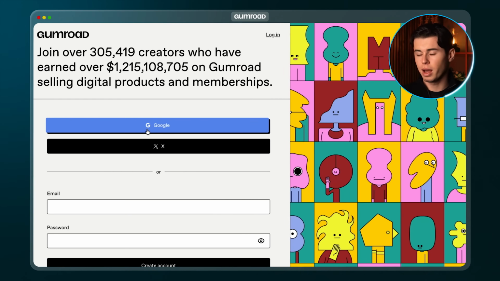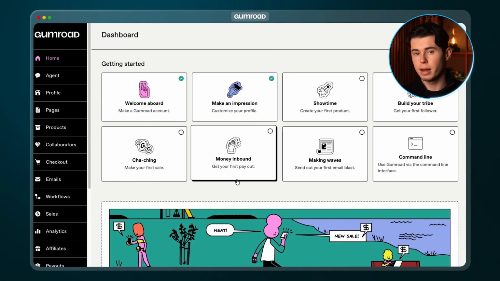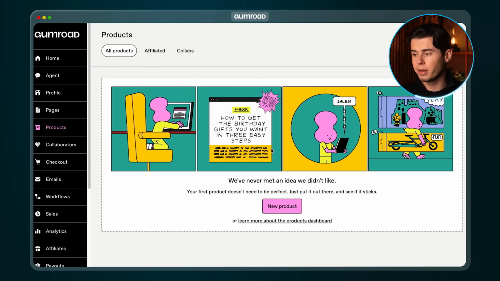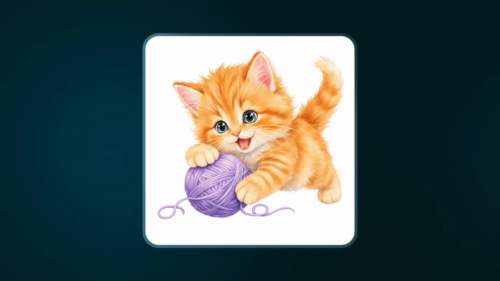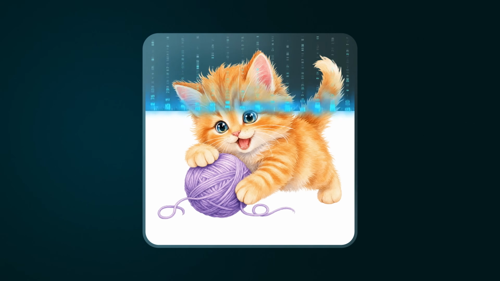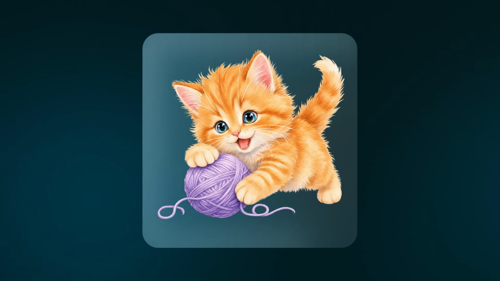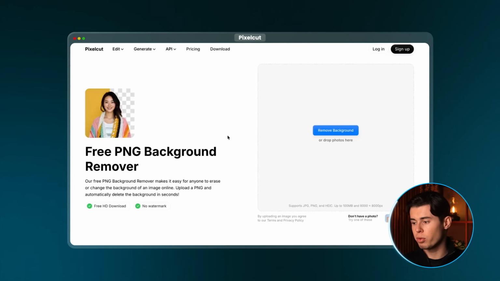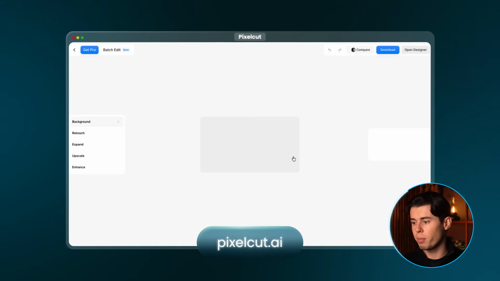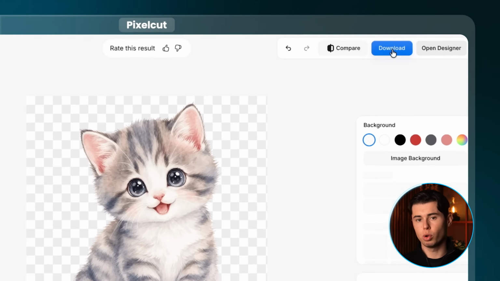So let's create a new account by signing up. Now let's go ahead and upload our first product, the one with the cats and dogs. But there's still one problem with that. Do you remember when I told you we set the background to white, but we'd have to remove it later? Well, now's the time. So the easiest way to do that is to go to Pixel Cut Background Remover, upload each piece one by one, and download the new result.